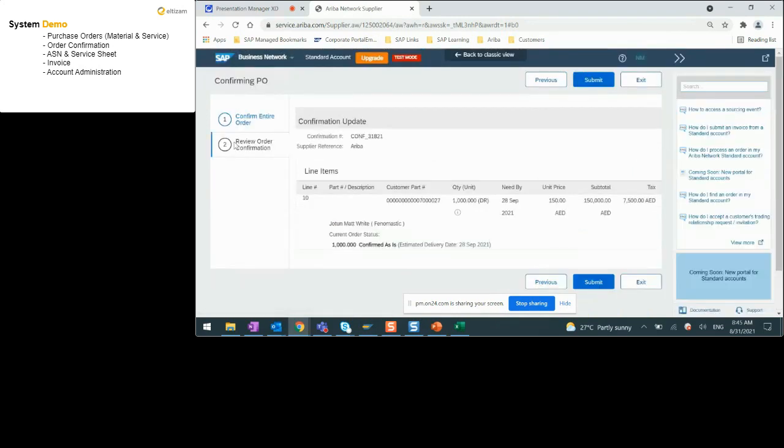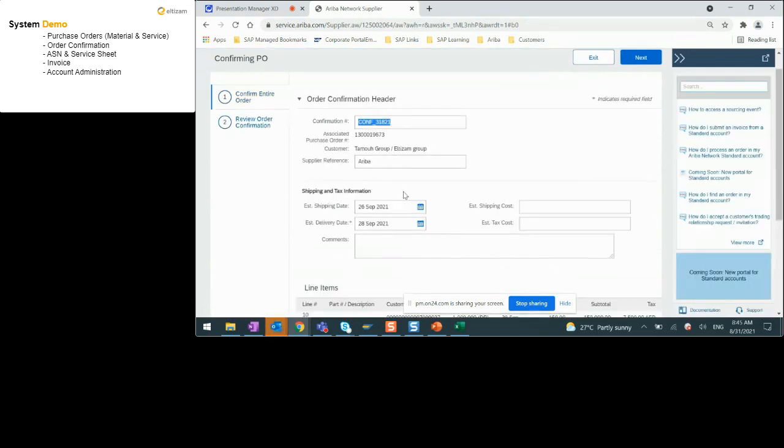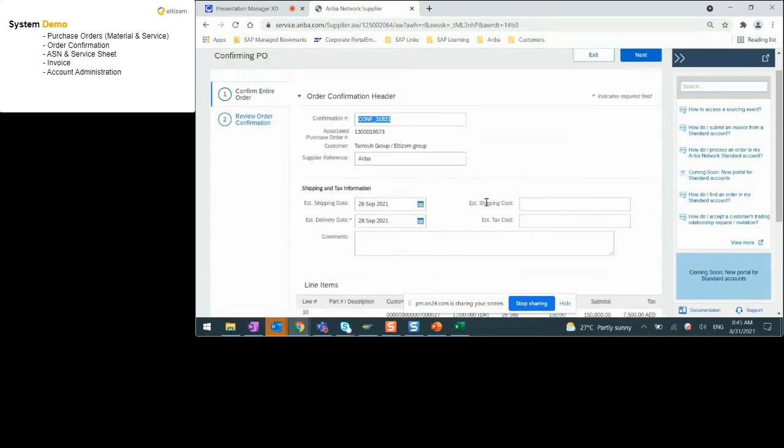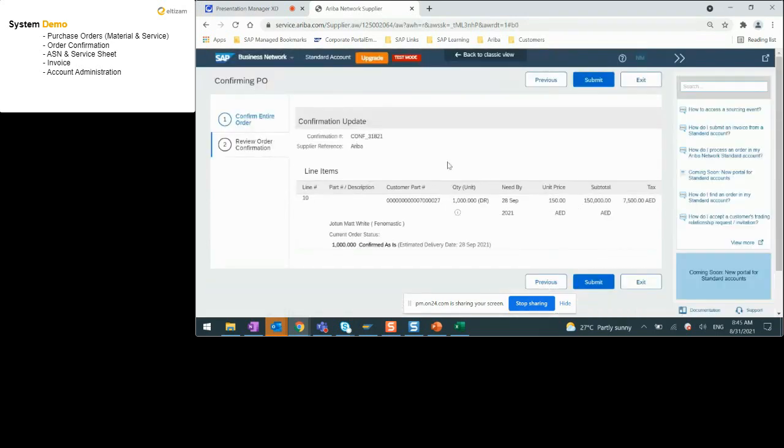In this screen, the second step, as you can see from the left side, is just a revision to review the details that you have entered. You can again review your confirmation numbers and the quantities that you're going to confirm. If you find something that is not correct, you can always go back and click on previous, and this will bring you back to the previous screen where you can edit or change whatever you have entered wrong and correct it, and then click next again. If you are good with this confirmation, you can click on submit.